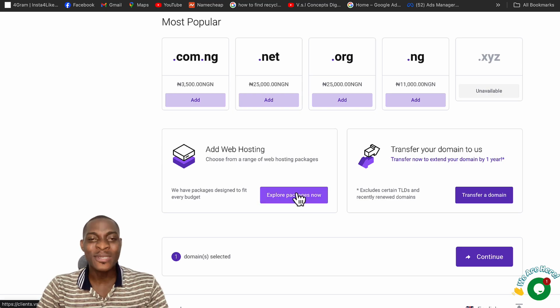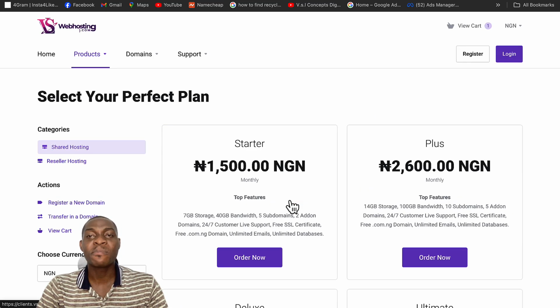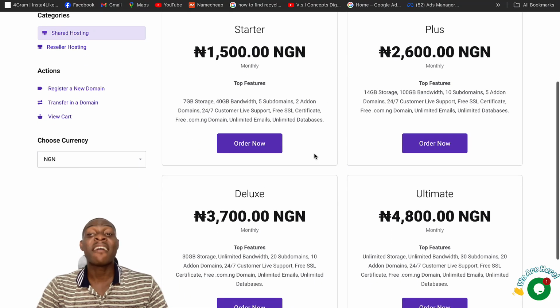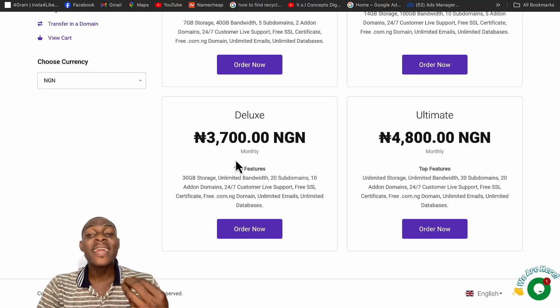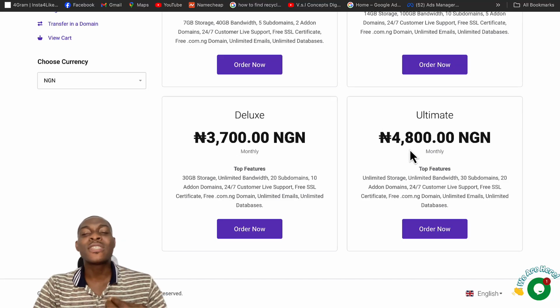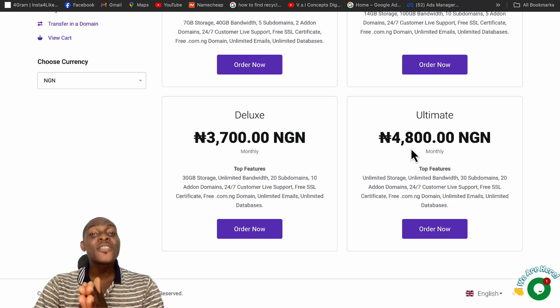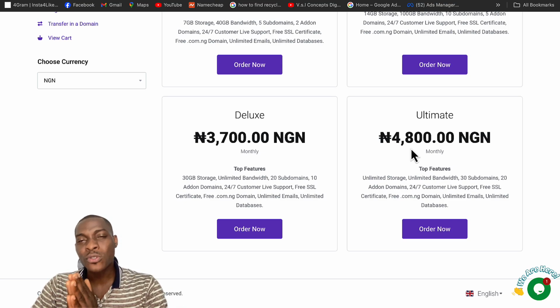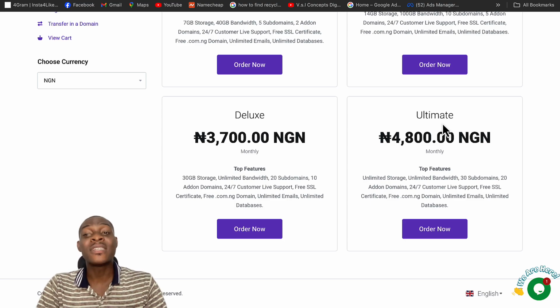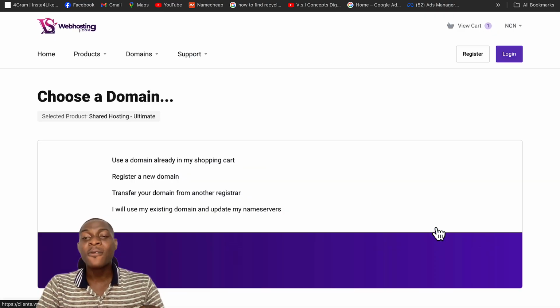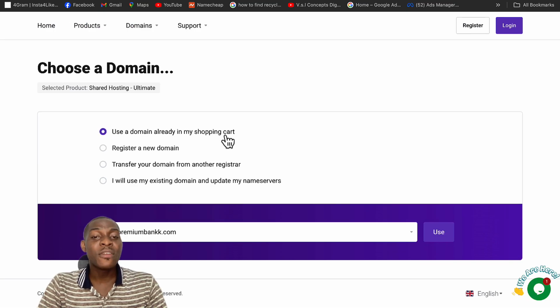Add web hosting. Now come over to this add web hosting section and click on explore packages now. Once you click on that, you are going to see the different types of hosting packages that are available. Now, we recommend that you do the deluxe or the ultimate plan for this internet banking website because the specifications on this plan fit what we want to do. So I'll actually be going for the ultimate plan because I want my website to always be online. I'll click on order now. Now I'll click on use a domain already in my shopping cart and click on use.